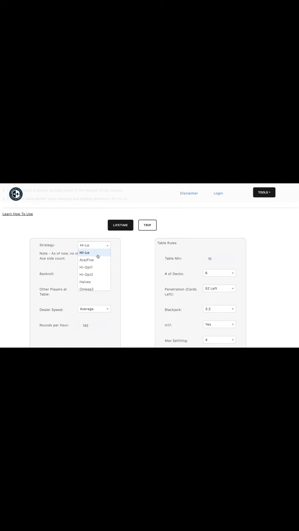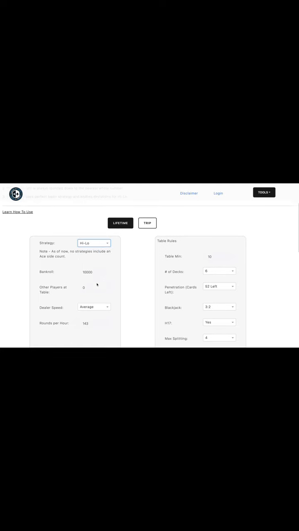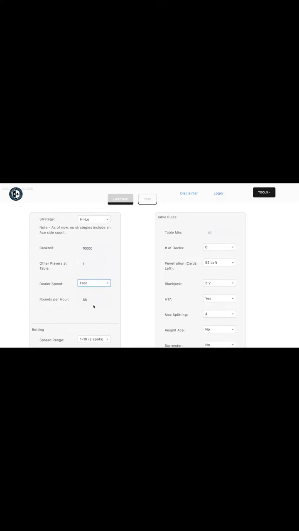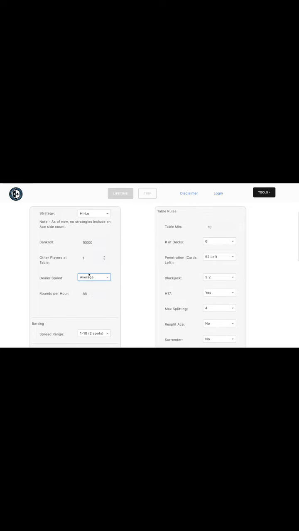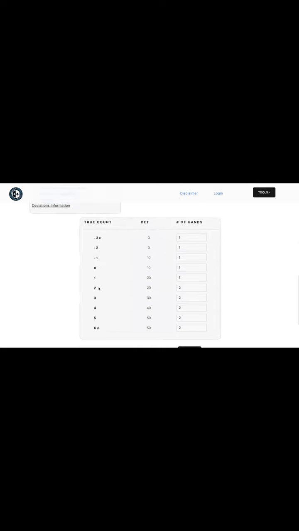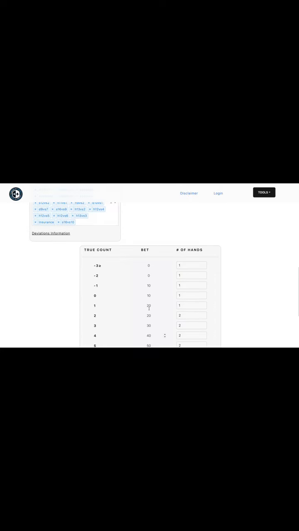We have other options than high-low, but we'll stick with high-low for now. You can set your bankroll, number of other players at the table, and your dealer speed. You can always manually change rounds per hour. Below we have bet spread, 1 to 5, but for now we'll keep it at 1 to 10, 2 spots. This will change this down here.